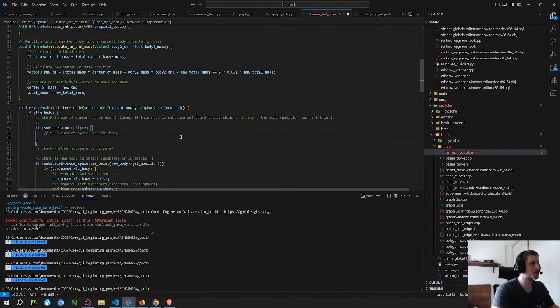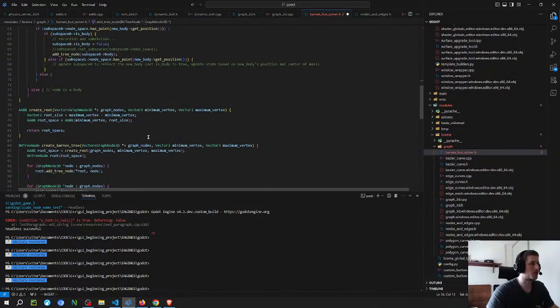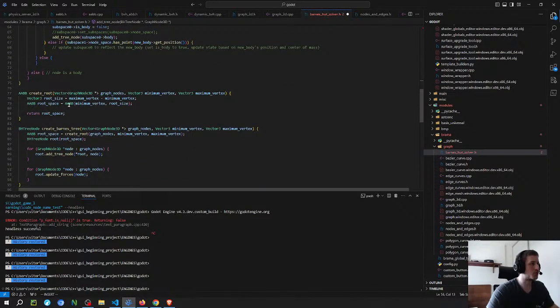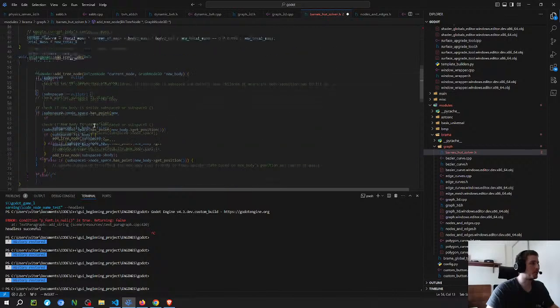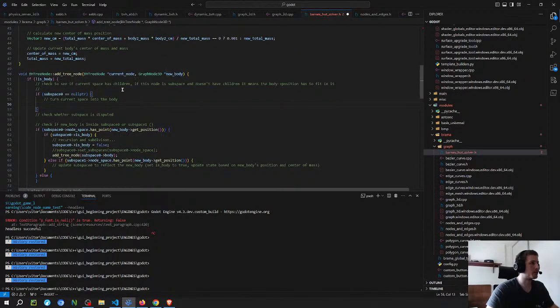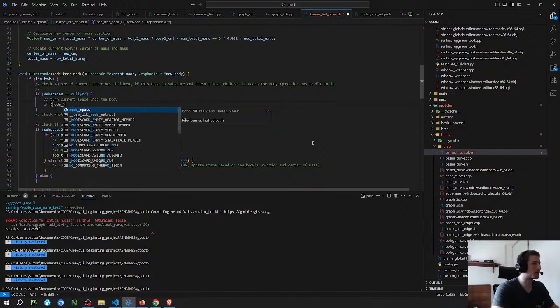The only possible situation is when you want to put a body on the tree that is outside of the bounds of the space that was created based on the geometry. The root is always created based on the geometry, the minimum and maximum vertices. So we're creating a box that encapsulates the entire geometry. If you pass a body here that isn't part of the geometry, it might be outside of the space. So I guess I'm just going to put a check here.